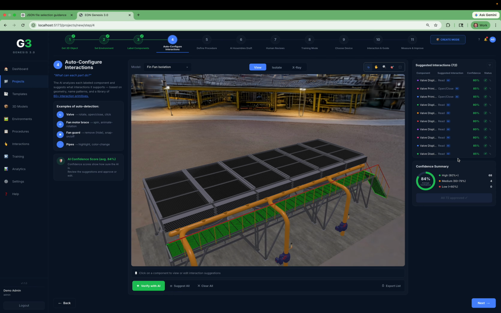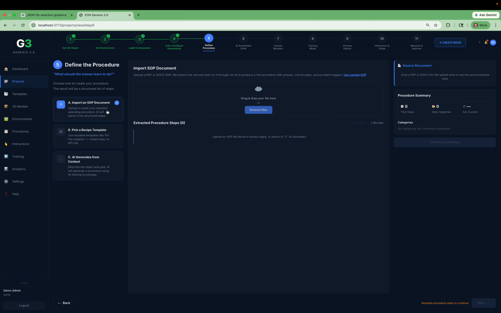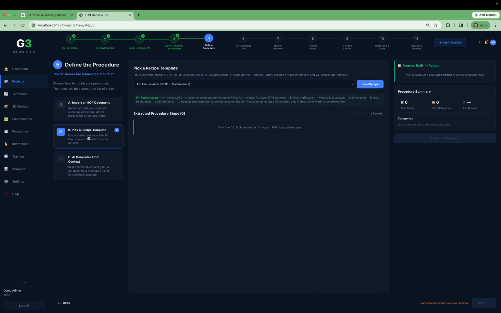So now I have this, the next step is to define the procedure. So I have three options. I can import a document, which I'll do in this case, but I want to go through each. I can pick a recipe. So Eon has different recipes.